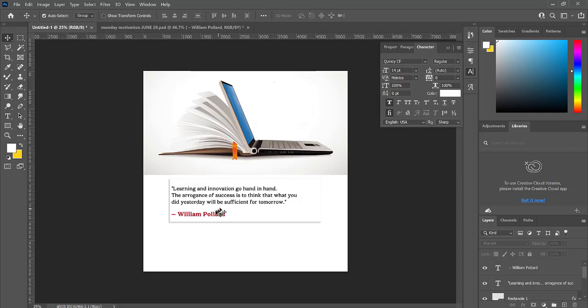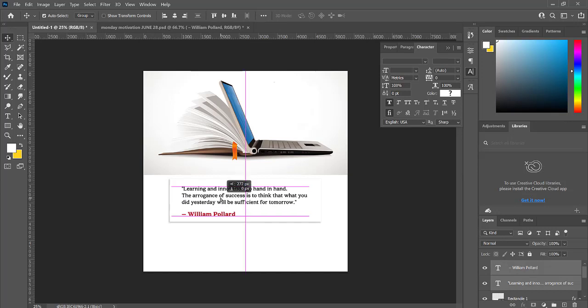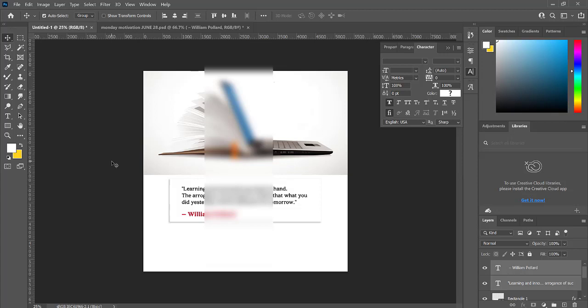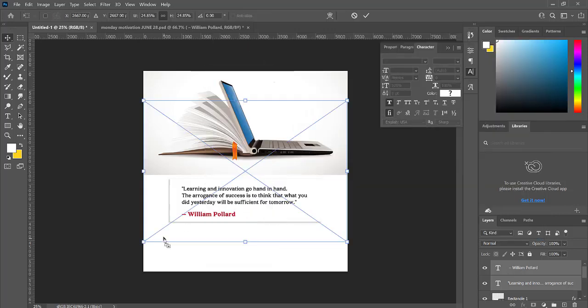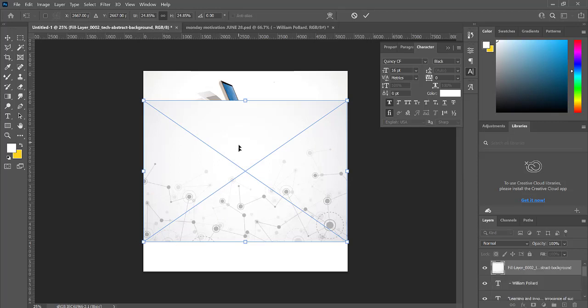So the next thing I want to do is to drag my quotes a little bit out of the edge and put it in a more comfortable place. Right. So the next thing I want to add is the pattern. So I drag and drop the pattern.